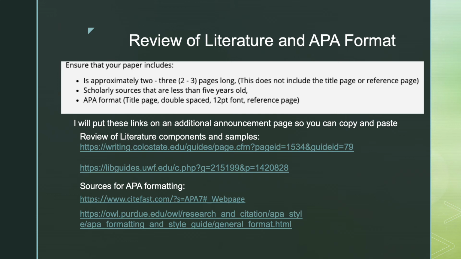Finally, we're going to be really strict about the APA formatting. Dr. Anderson put out a message about that, that graduate level writing should be in APA format, and that you should be looking strictly at how to cite within text and then how to write an appropriate reference page at the end. I also have some links for you.